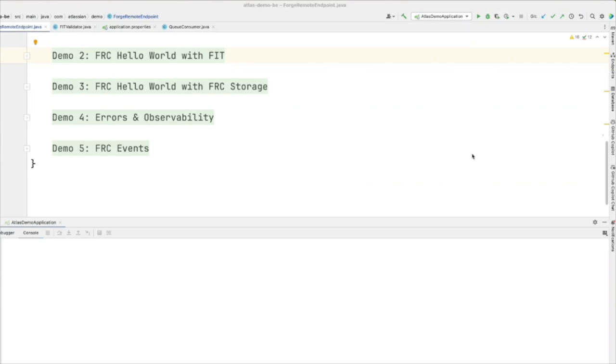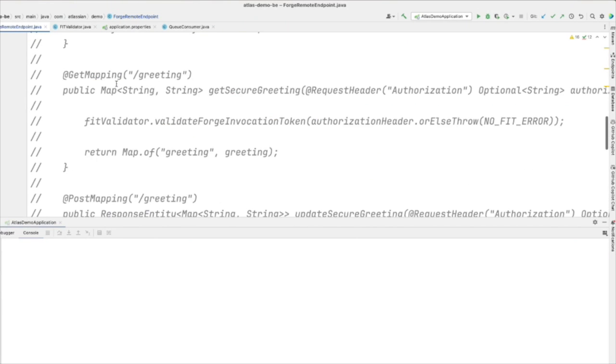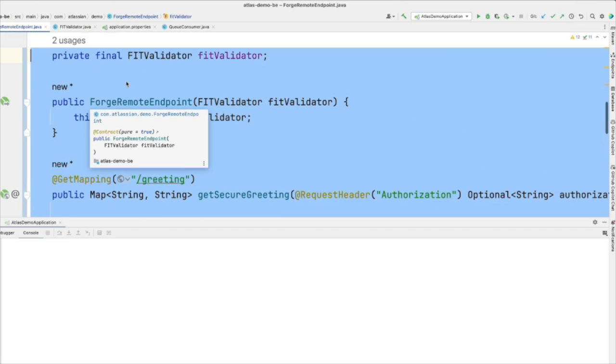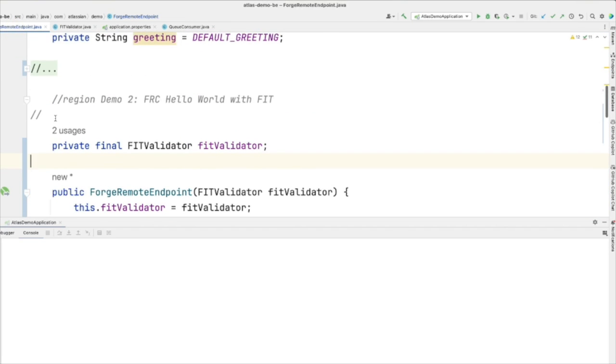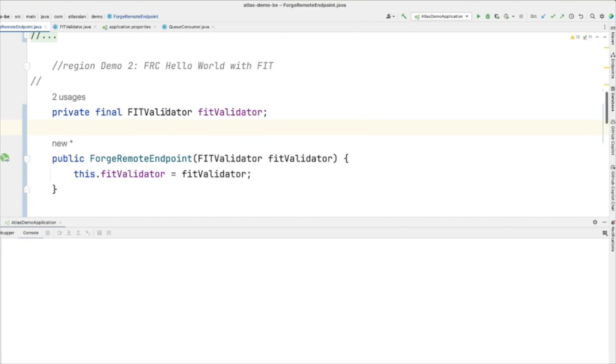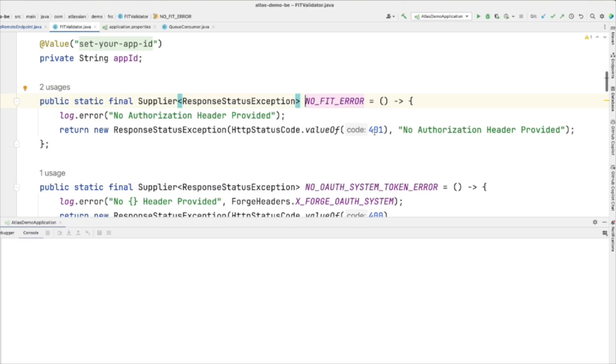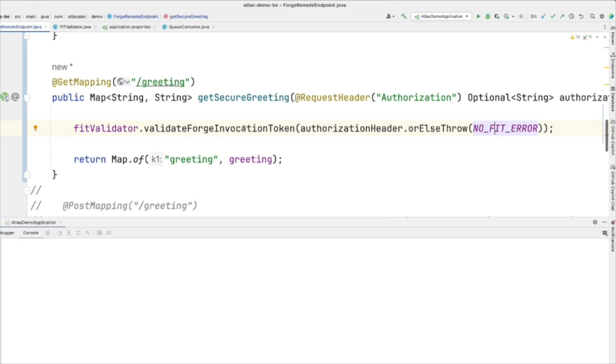So if we now look at what a secure Hello World Forge Remote API might look like, we'll effectively change that existing implementation and try to lock it down with a more secure padlock. In this case, we're going to inject the Forge invocation token validator, and we're going to map onto that authorization header that's been sent through, which is the bearer token, and we're going to validate that. If that token's not provided, we're going to return a 401. And in the case that it is, we'll also perform some validation of that token that we'll get to in a second. So there's the 401, where it's not provided.